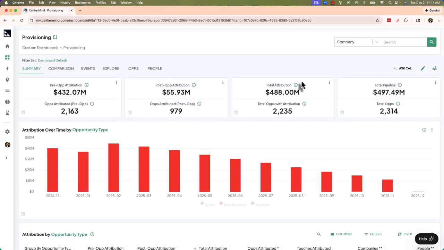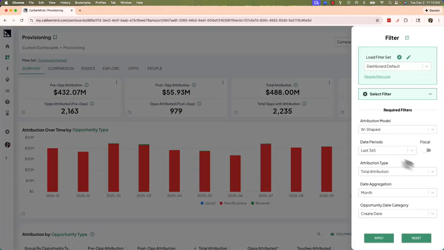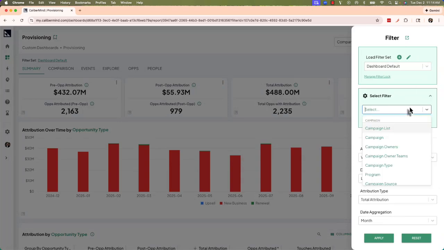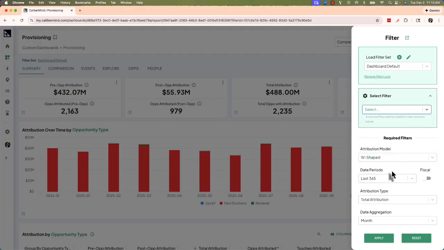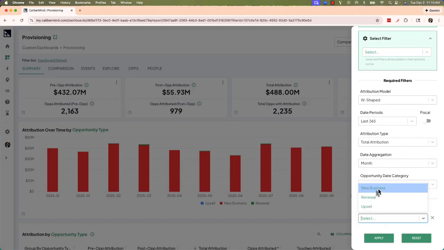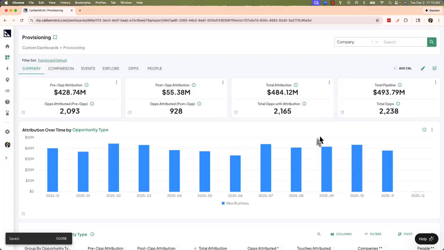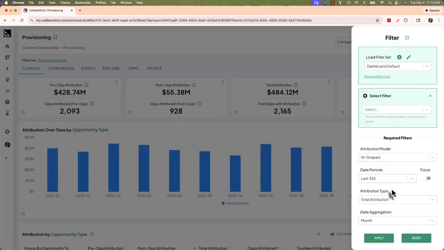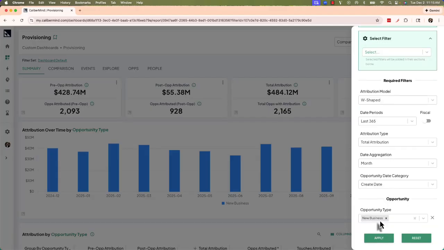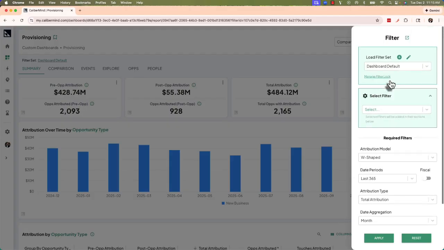When we switch over to the live view of the dashboard, we can see the dashboard default filter set is populated. If we want to make any changes to that, we can. So let's say we want to change the opportunity type just to new business. So at that point, we can click the pencil icon, we can save and apply this. Now the dashboard default for when everyone opens this dashboard is going to have new business selected. Treat this as any other filter that you want to add, any custom filters that you want to add. You can modify the dashboard default filter set.